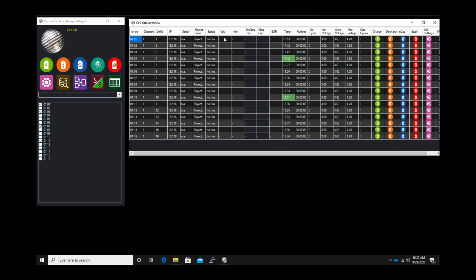Now, all of these are descriptive, so you'll see the status of where the cell is in, the voltage of the cell, the milliamps that it is currently either charging or discharging, the discharge capacity, the charged capacity, and the internal resistance of the cell, the temperature per bay, the runtime, and then these are the parameters that you have set. This is the discharge cycle it's currently in, and this is the discharge cycles that you've configured.